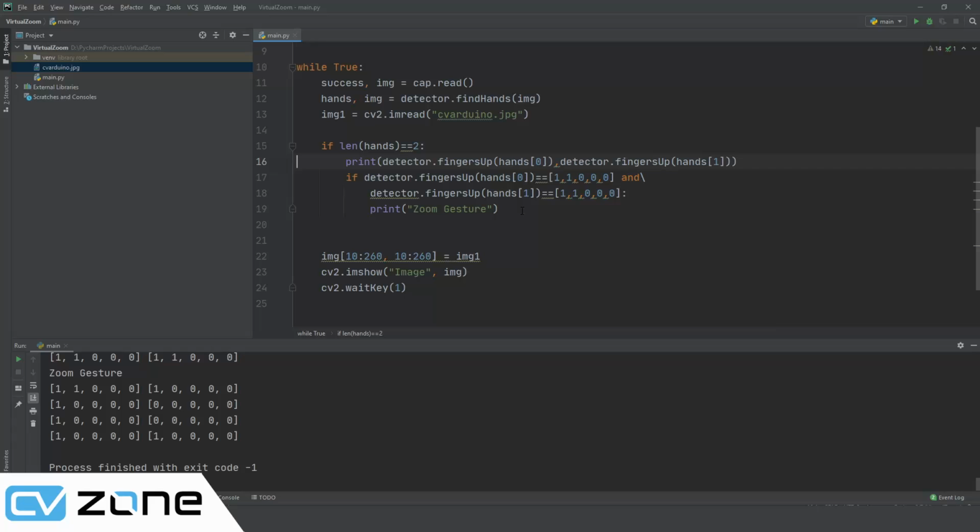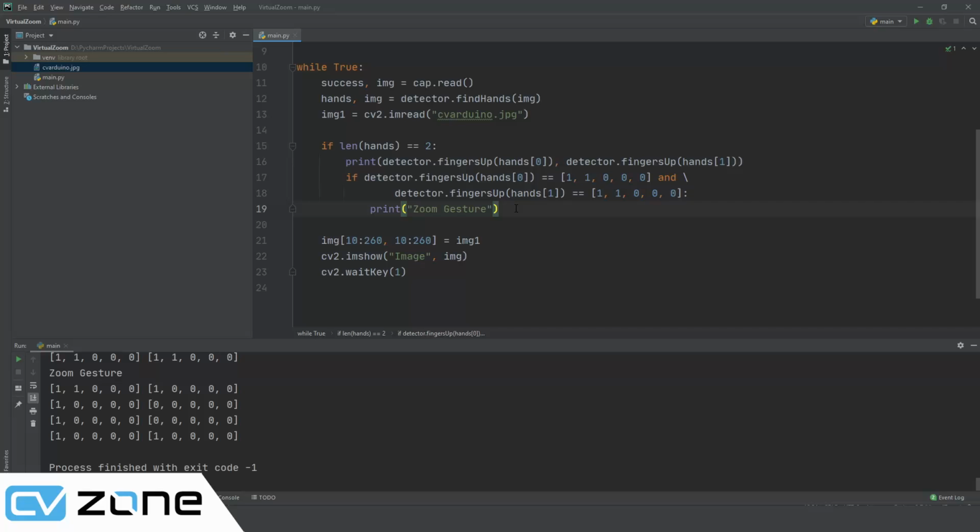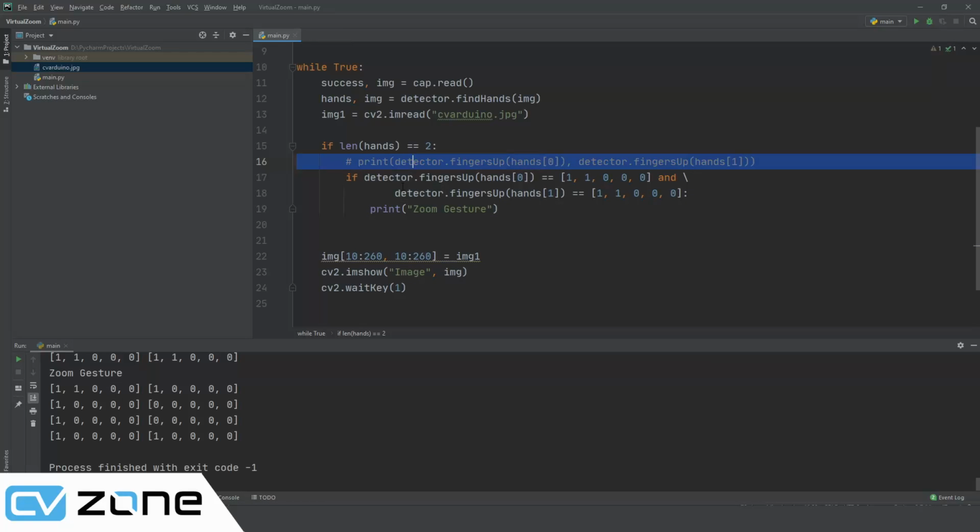Now what we will do is find the distance between these two hands. You can find the distance between the tips, or you can find the distance between the center points. It's up to you. Here we are going to use the tip of the index fingers. First of all, let's just remove this, because it will be annoying. And should we remove this? Let's remove that as well, because we already know that.